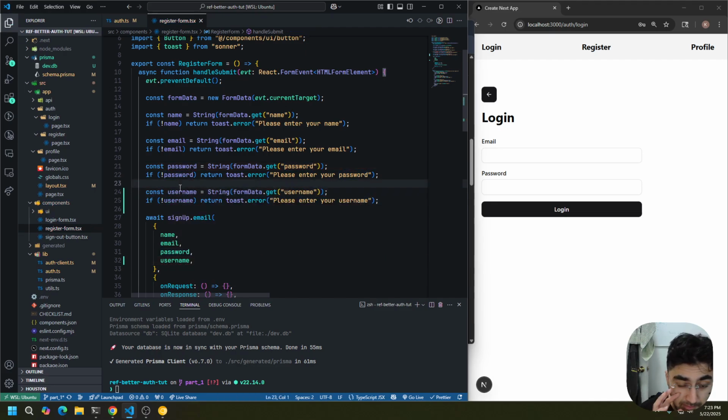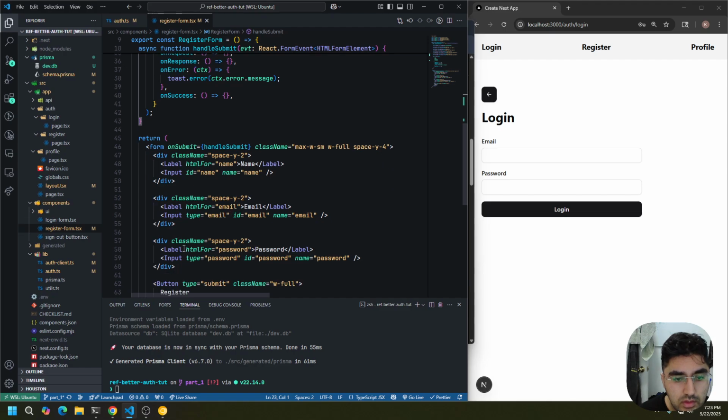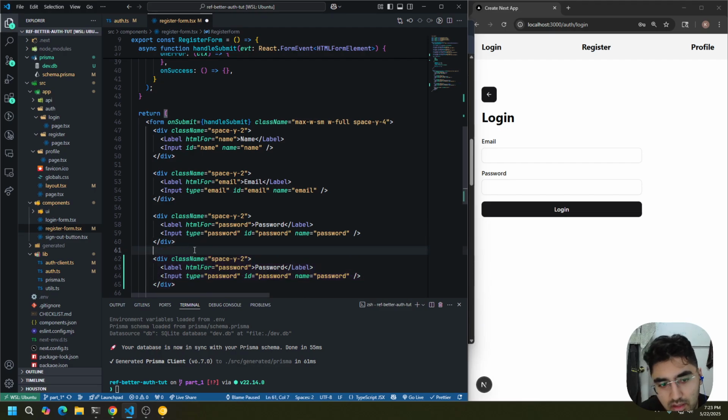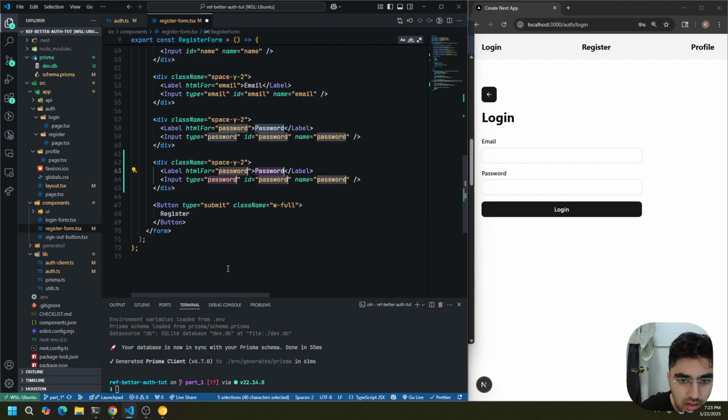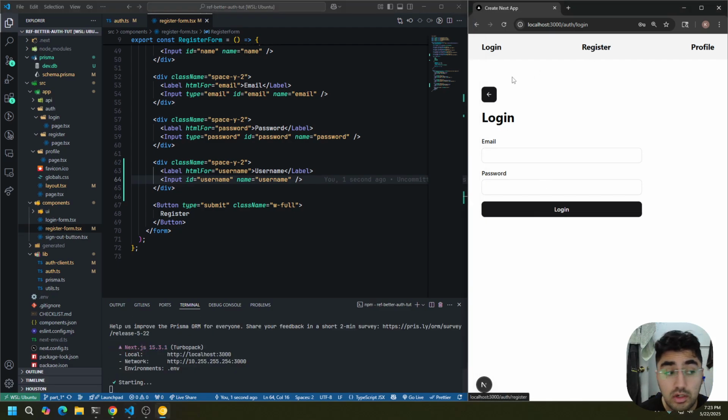Username. And let's add a form field for it. I'm going to put it under password. I know it's a little bit weird, but let's just keep it that way. Username. Type doesn't make sense here. Cool. So now I'm going to go to the register page. Well, let me start up my dev server. Starting up the dev server, and let's go to register.